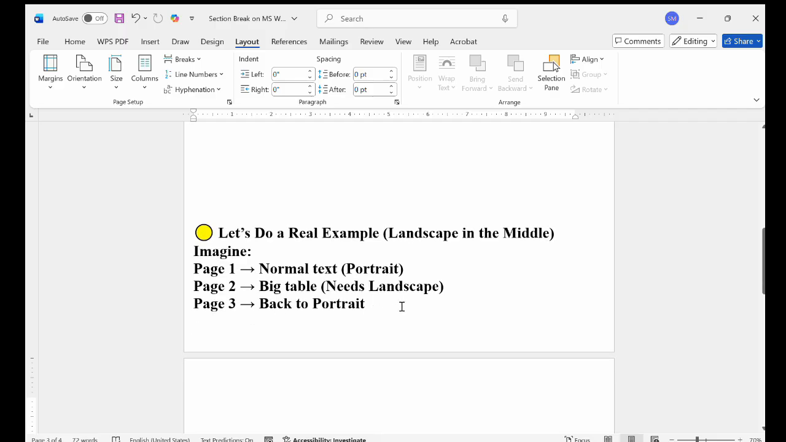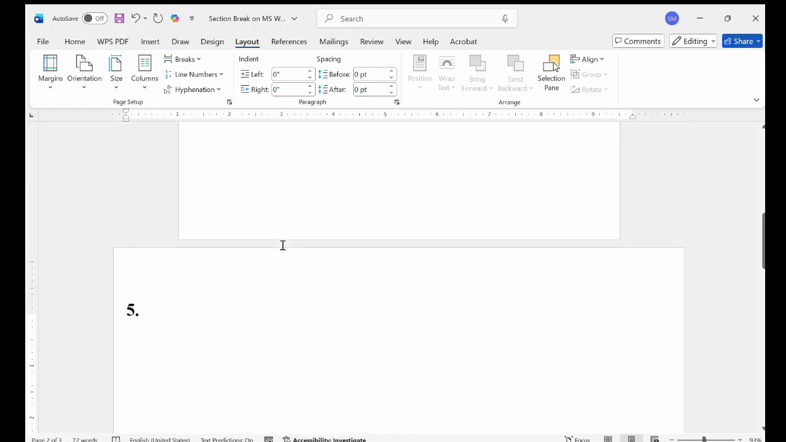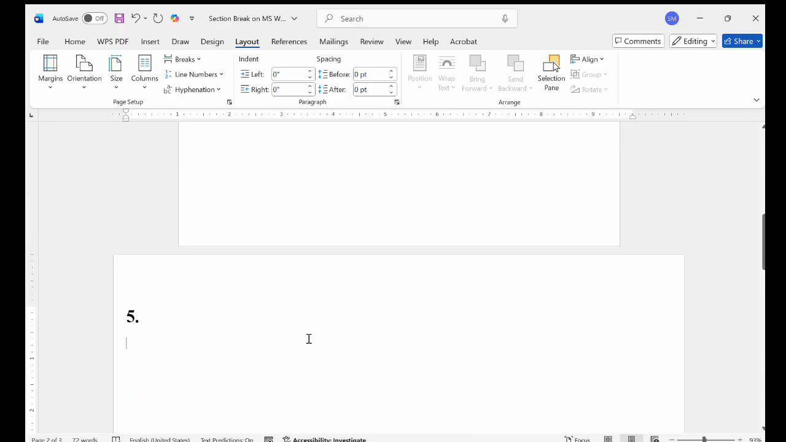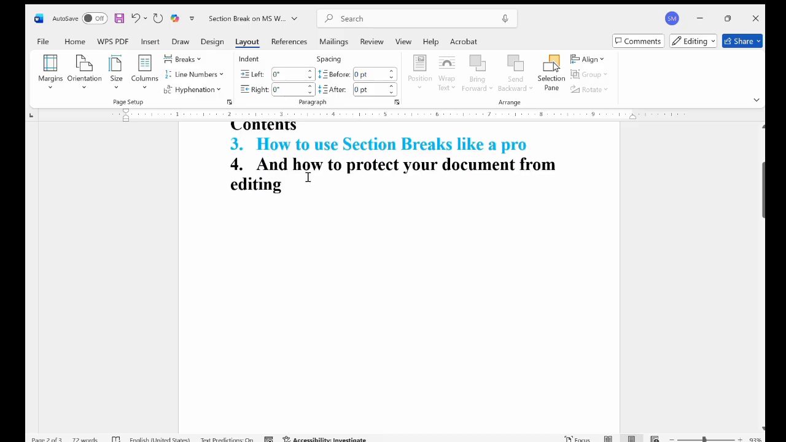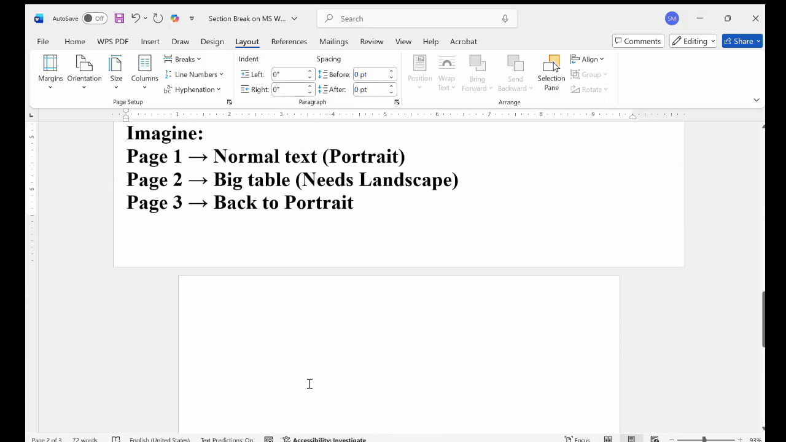So I click anywhere in page number 2, I come here and put it in landscape. As you can see, this page number 2 only has a landscape format. Page number 1 portrait, page number 2 landscape, page number 3 portrait.